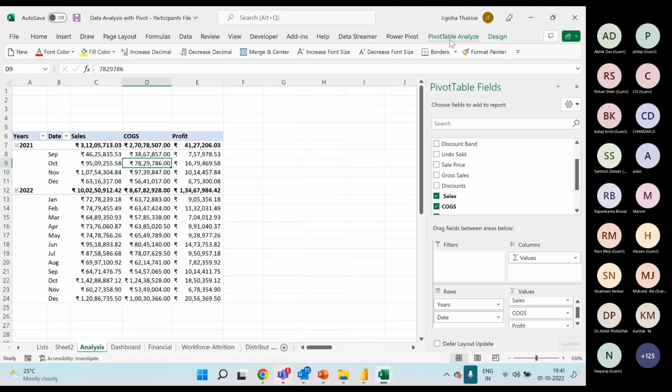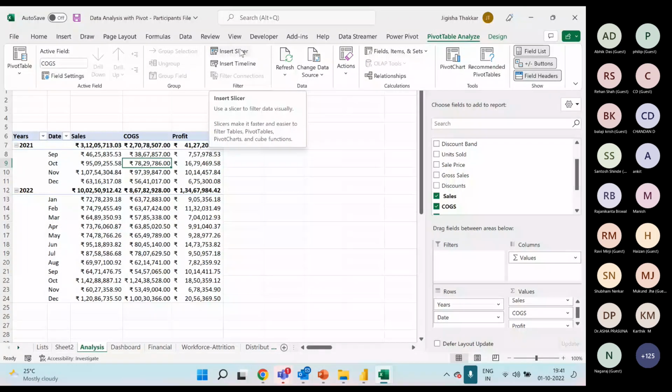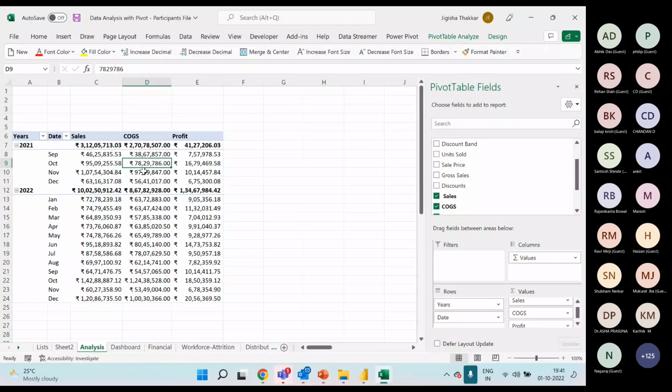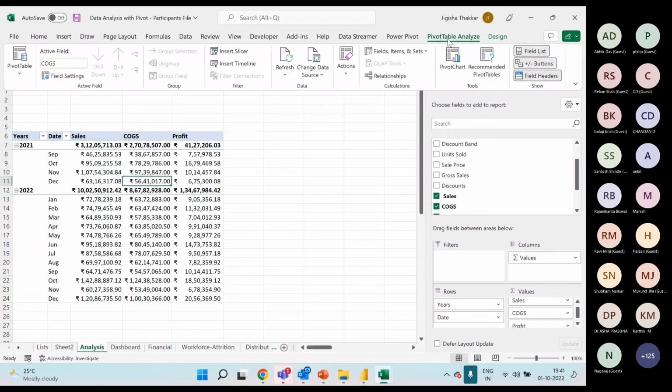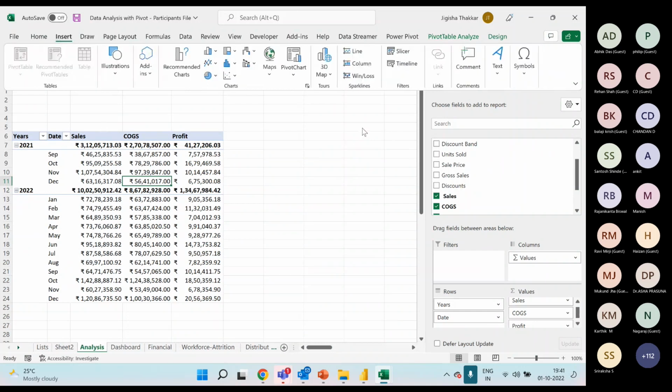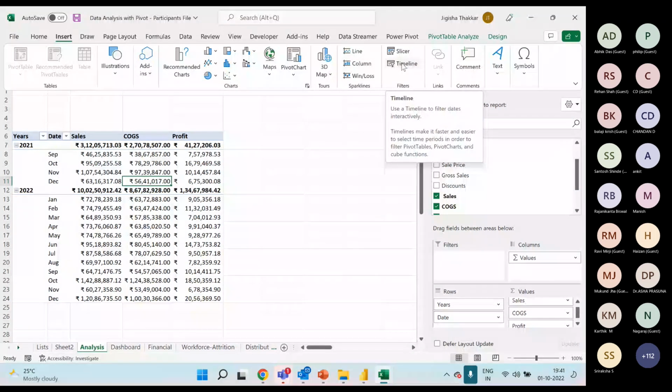So pivot table analyze, insert slicer. You can insert the slicers in two ways. You put your cursor inside the pivot table, go to pivot table analyze, and you can insert the slicer, insert the timeline. These are very tiny fonts, so generally I don't prefer to go to pivot table analyze and then do it. I go to the insert tab, and here you will find the slicers and timelines. So you can do it with insert tab, slicers and timelines as well.